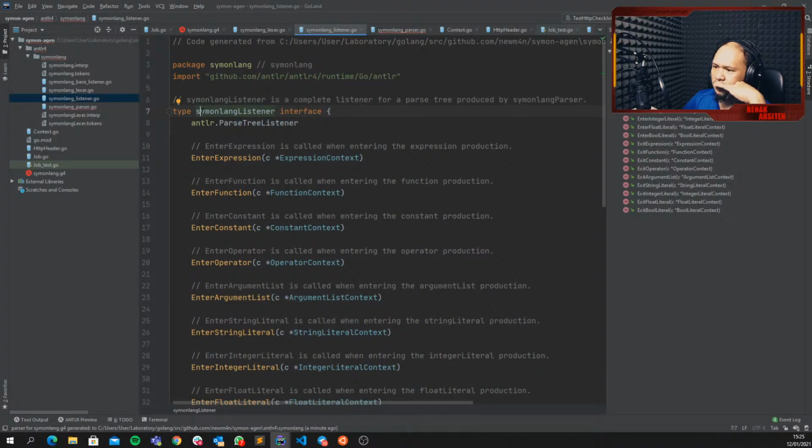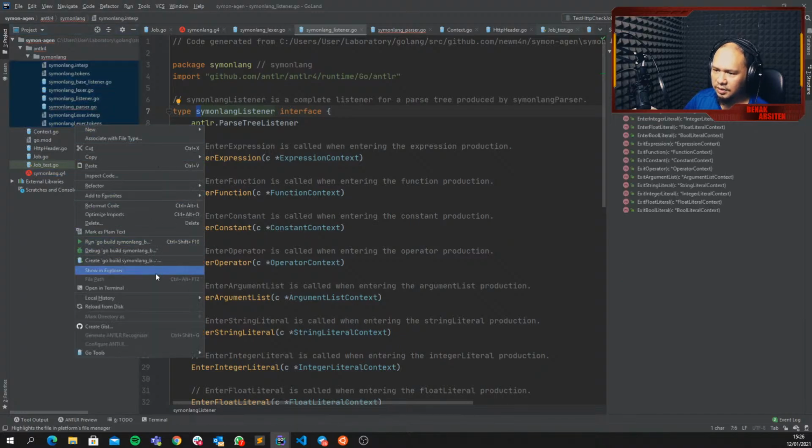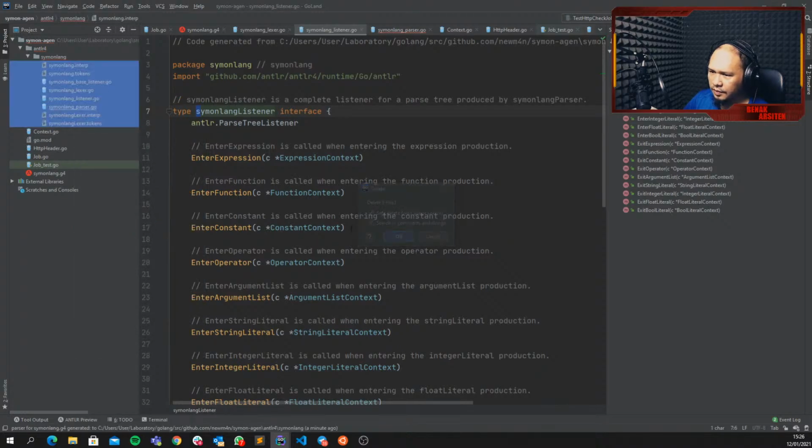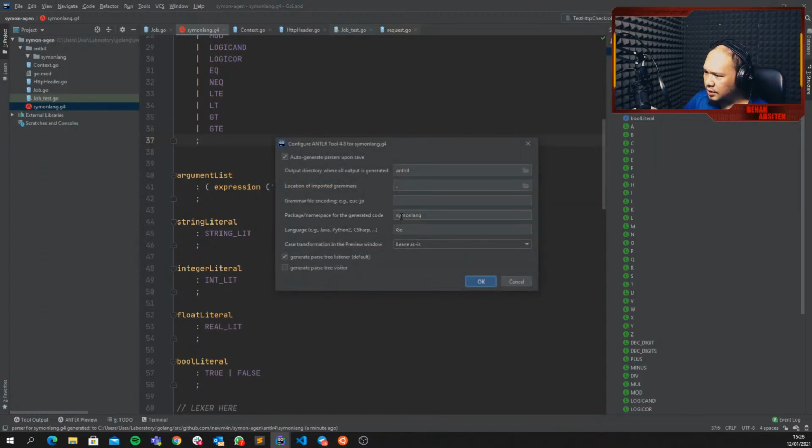I don't like this interface using a smaller letter, because I don't like it. Let's remove this first. Let's recreate. Delete. Okay. Let's configure. I wanted Symon-Lang in capital letters. Yeah, okay.